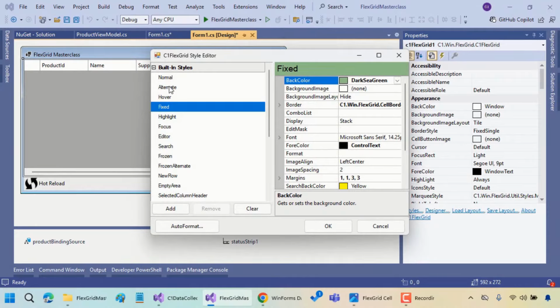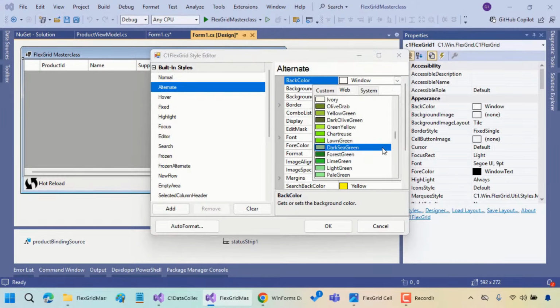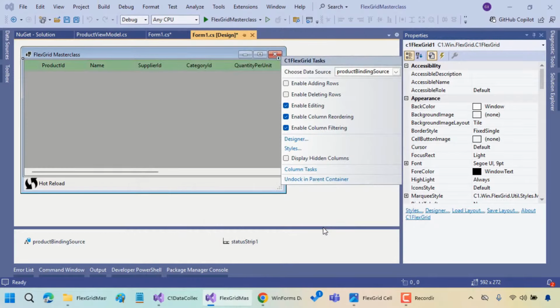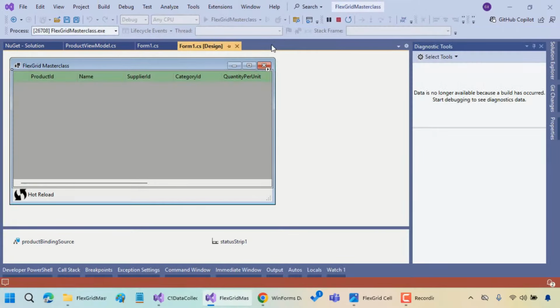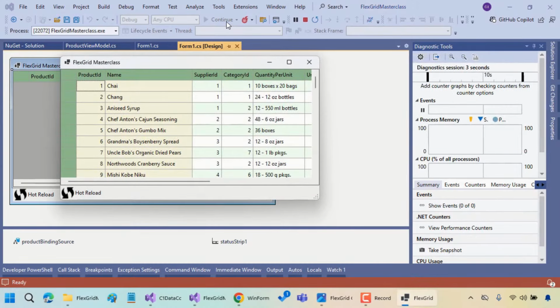And let's also change the alternating row style. That always looks nice in some pictures. So we'll set this to just another light green color. And unfortunately, the stuff that I change here in the designer, I can't hot reload. So we have to build and rerun the application. And there we have our style.